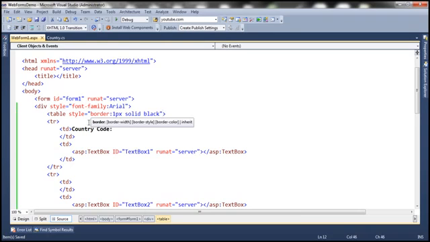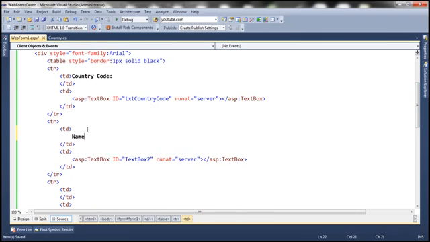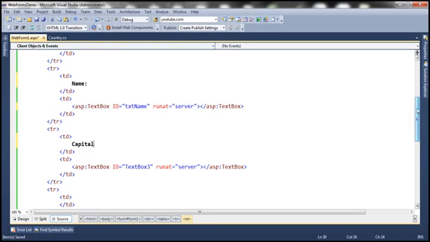Alright, and maybe let's call this txtCountryCode, because that's in the first text box we'll enter country code, and in the next row we want to display the name of the country, so that will be the label, and maybe let's call this txtName, and then in the final text box we are going to display capital, and let's call this text box txtCapital maybe.